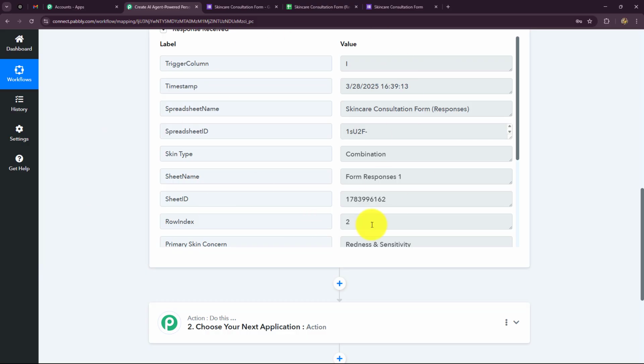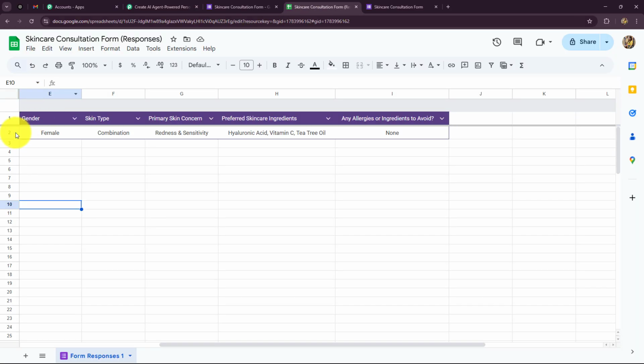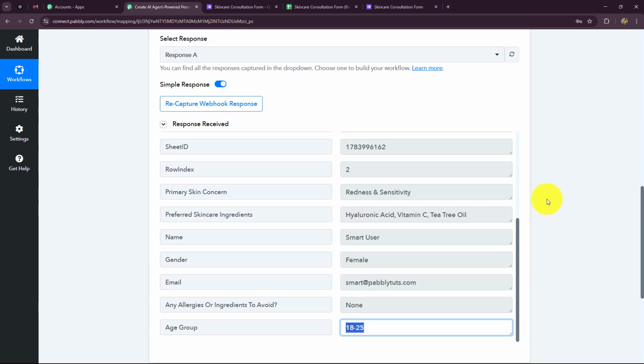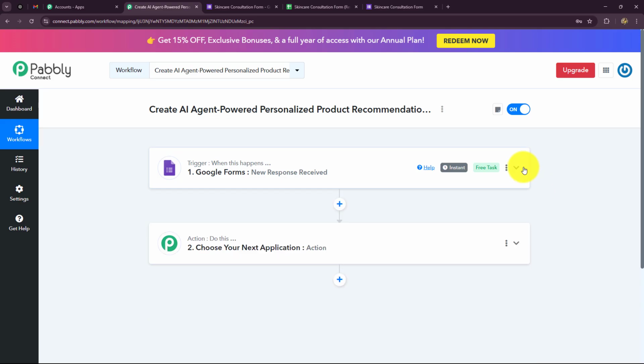So in our response, we have received all the details. Let's start reading them one by one. First of all, we have the trigger column that we have decided as I. We have a timestamp of the form submission, the spreadsheet name, spreadsheet ID, skin type, sheet name. Then we have the sheet ID, row index, that means the number of the row which we have received as a response. Then we have the primary skin concern of the client, their preferred skincare ingredients, their name, their gender, their email, their allergies and their age group. Once we have received the response, that means our connection is successful between Google Forms and Pabbly Connect.